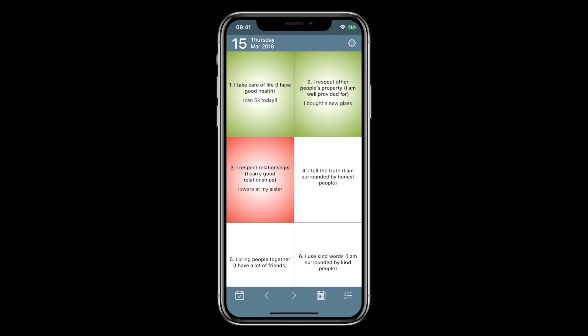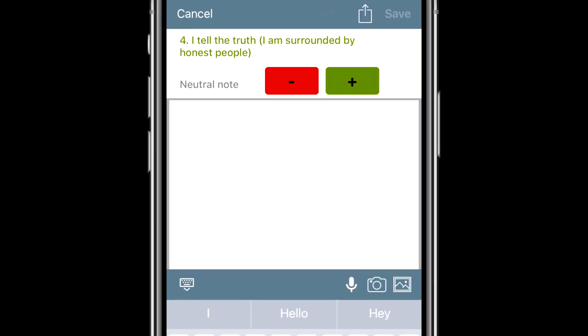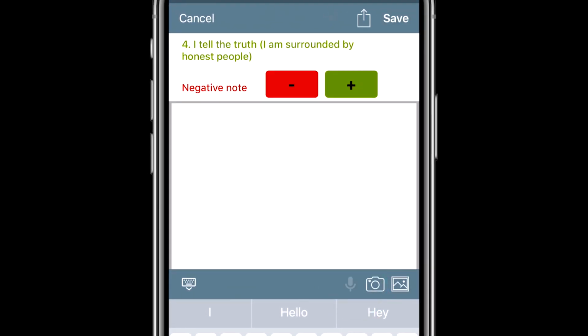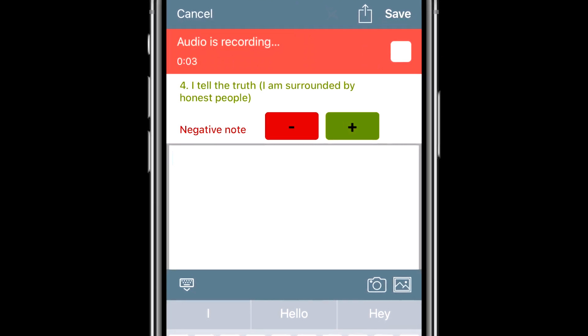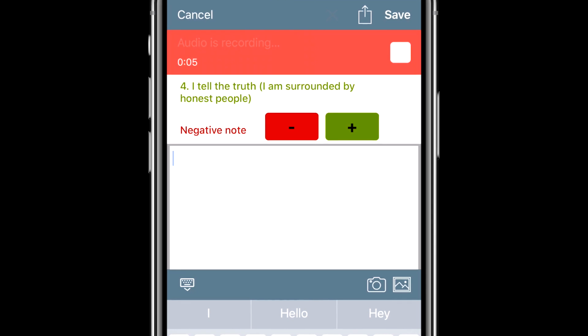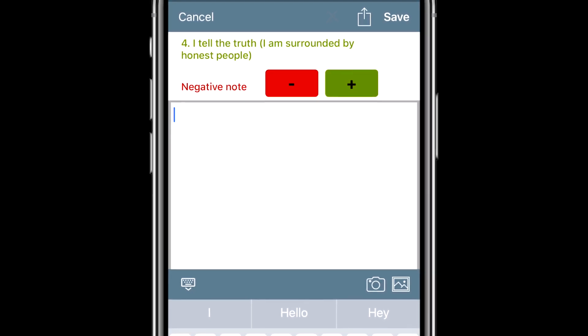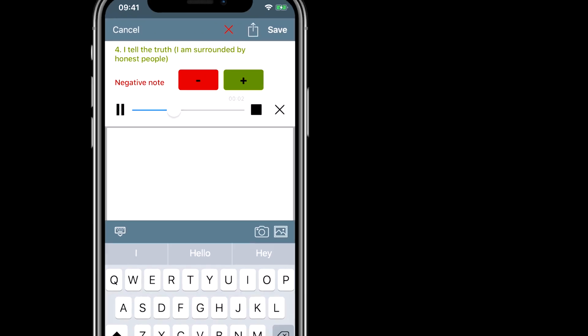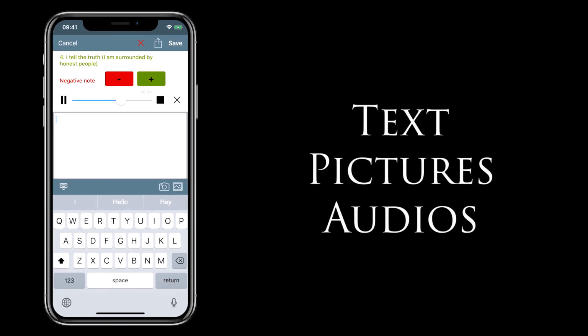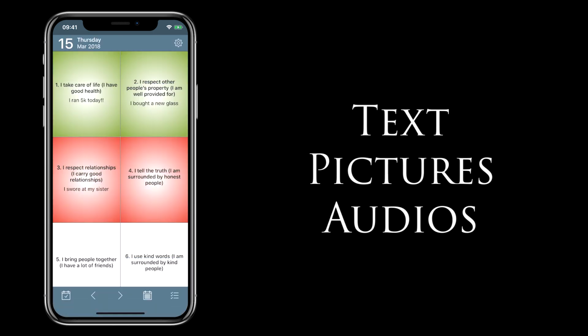To add audio to your note, just press the microphone icon above the keyboard. When you're done, tap Stop. You can play the audio and pause it at any time. If you want to delete the audio, tap the cross. You can store in one cell all types of media at the same time: text, pictures, and audio.